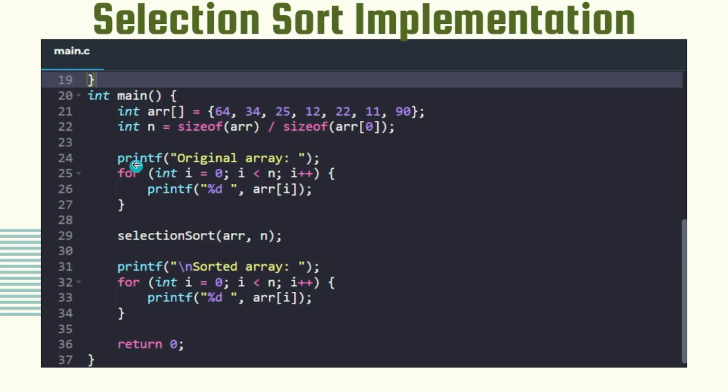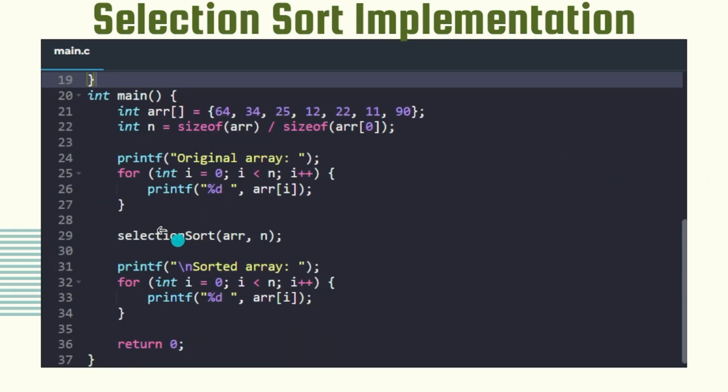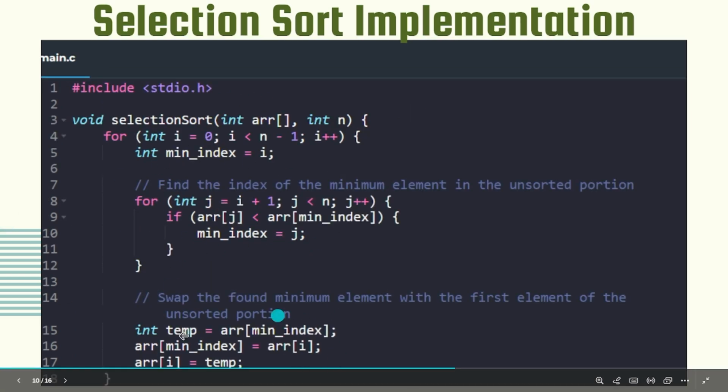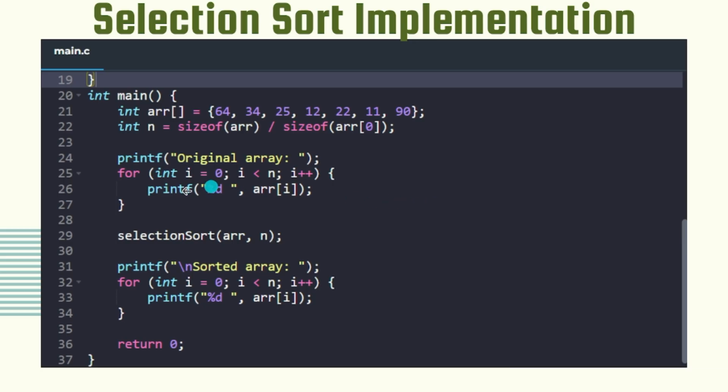Then, here, it prints the original array, which is 64, 34, 25, 12, 22, 11, 90. Then selection sort calls the sorting function, which is this one, to sort the array. Then it prints the sorted array. Then return 0.